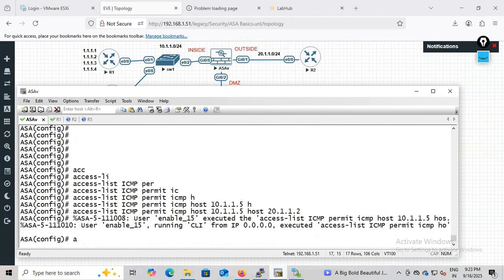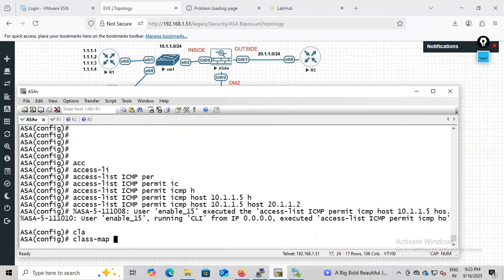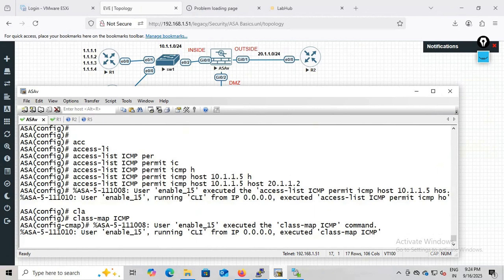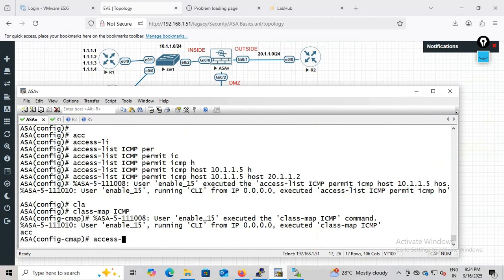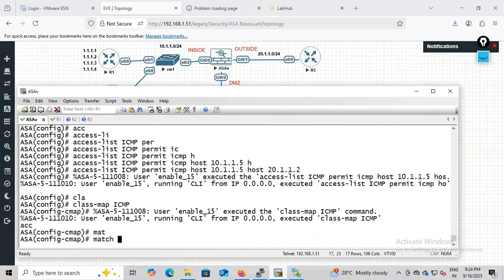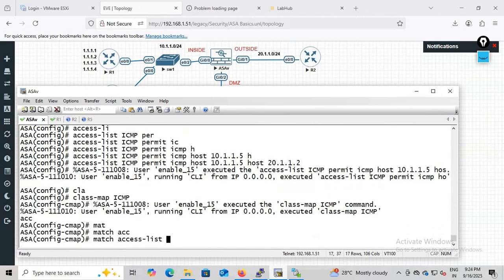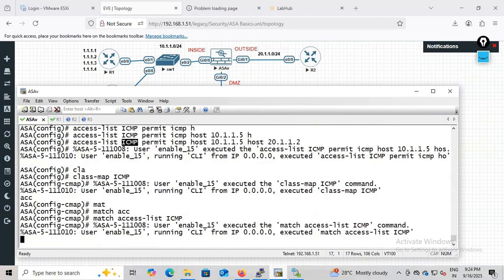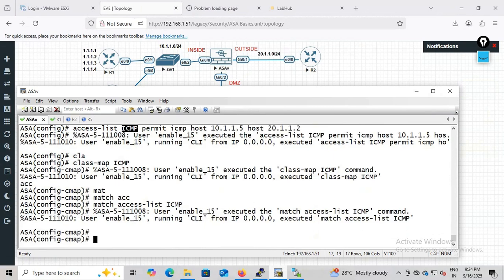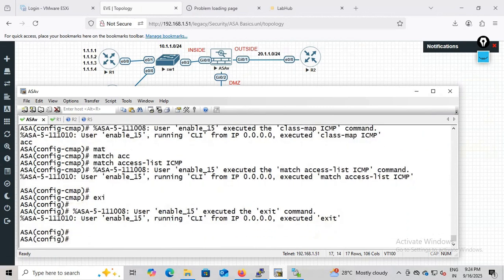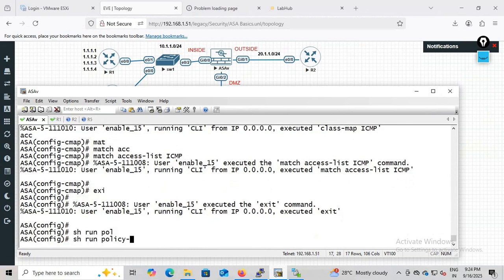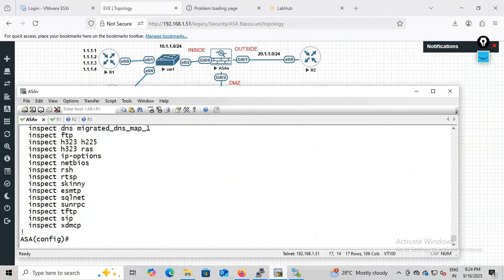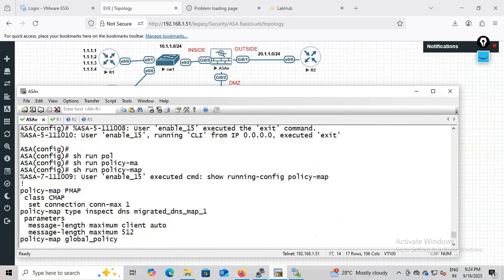And now create the class map. The class map name this time should be different, so I'm using ICMP. Match access list name is ICMP. This class map we have to match in the previous policy map. And what is the previous policy map, guys? Show run policy map. See, this time ICMP is not here, so I'm using this one, this pmap.